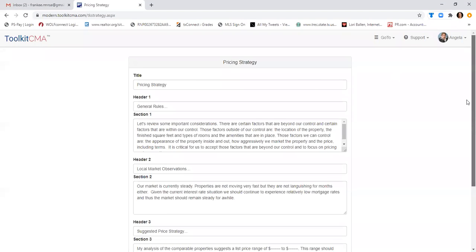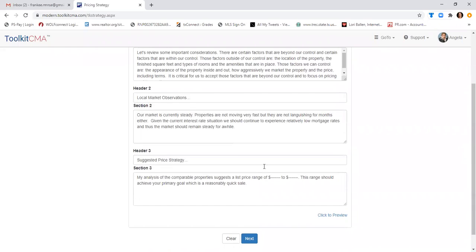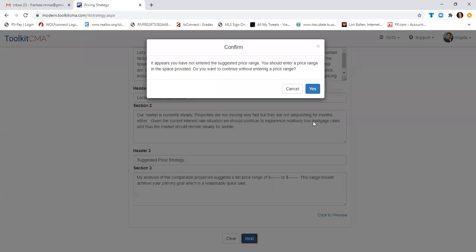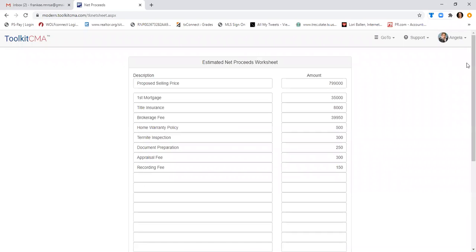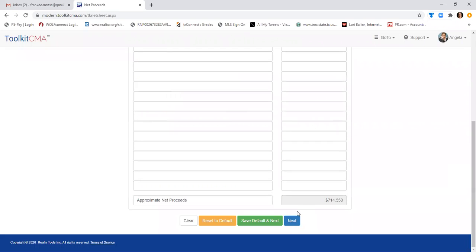There is a page that's optional with pricing strategy, and you can come in here and add what you want. This is where you need to put in your price range if you use this page. But again, all these pages are optional. It will tell you if you didn't put in the price range. This is if you want to include a net proceeds worksheet.